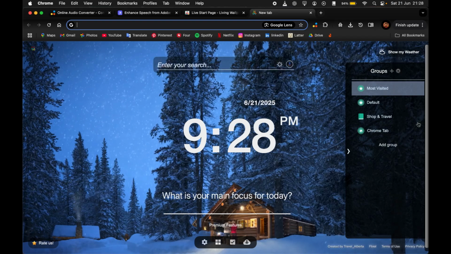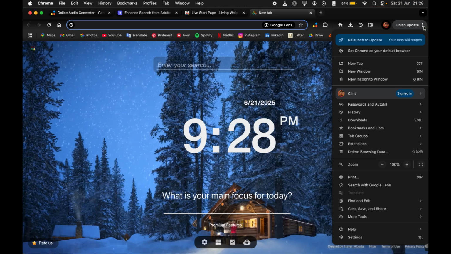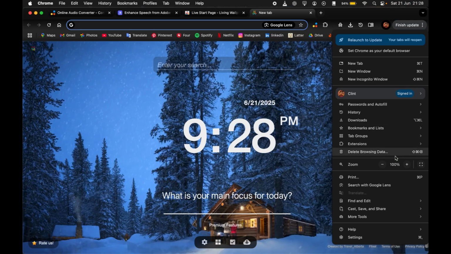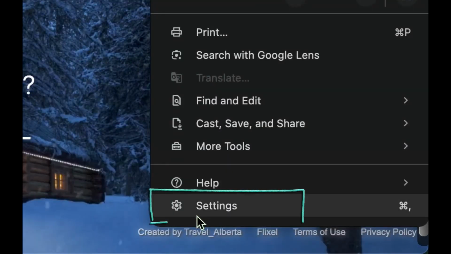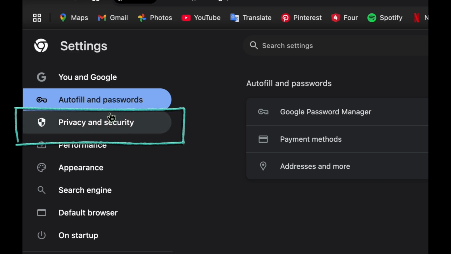Just look at the top right where you can see the three-dot button. Just go ahead and tap there, and now you need to find settings. So it is right below help. Just go ahead and tap there, and now you need to find privacy and settings or privacy and security. So it is right below autofill and passwords. Just go ahead and select that option.